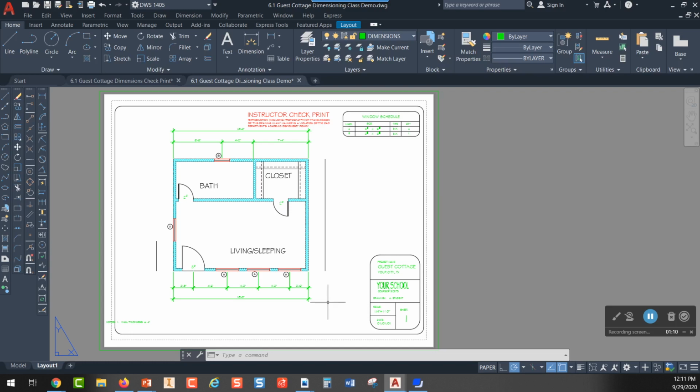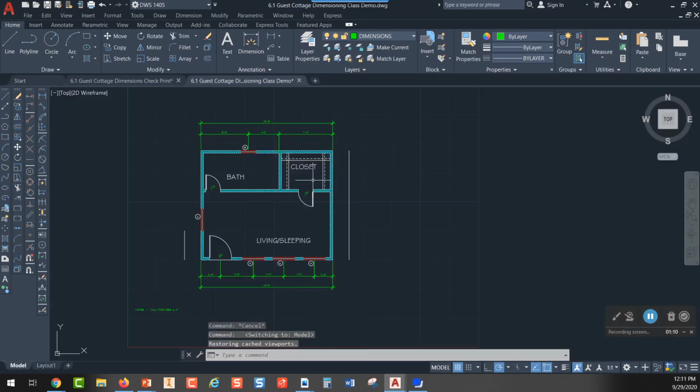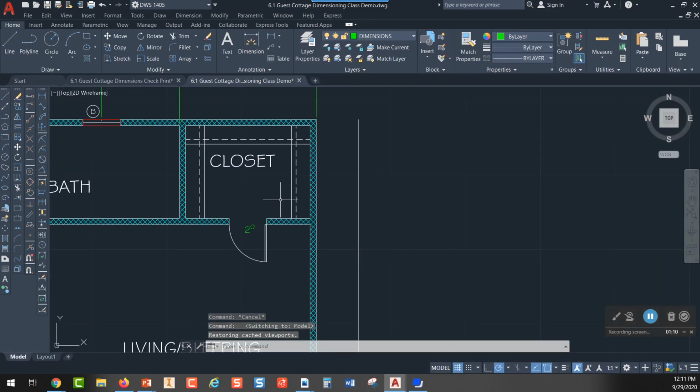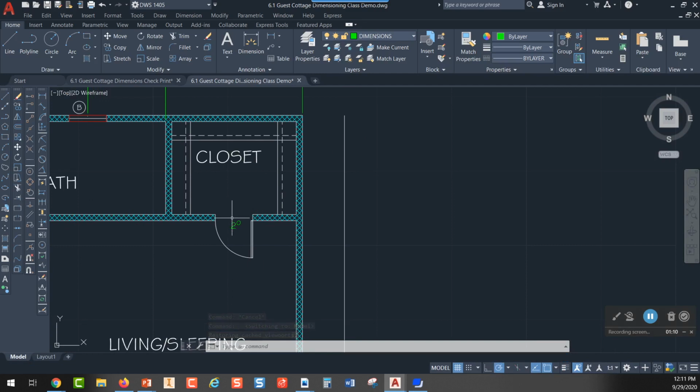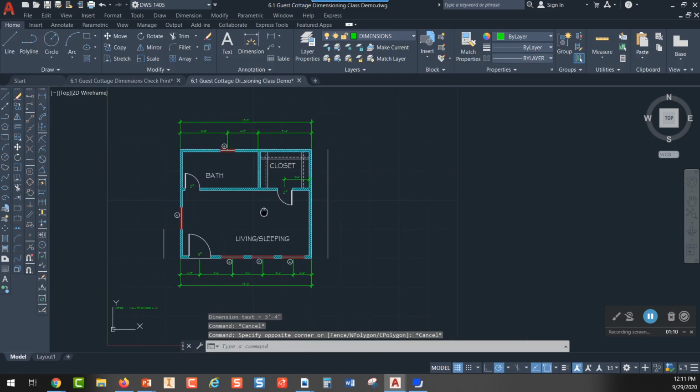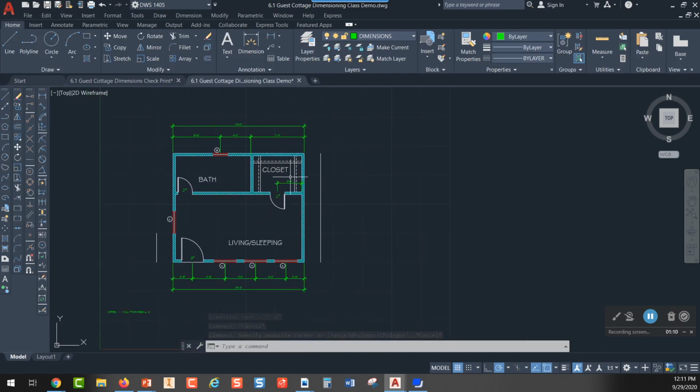But anyway, let me go back into here. Now, I realize there's another dimension I want to show you. You need a dimension to the center of this door right here. And so you're going to use your linear dimension. You're going to pick at that corner right there. And again, you want to do Shift, right click, mid between 2 points, and pick at the hinge jamb and at the strike jamb and put that guy in. So just keep that little trick in mind. So there you go. That is your assignment.